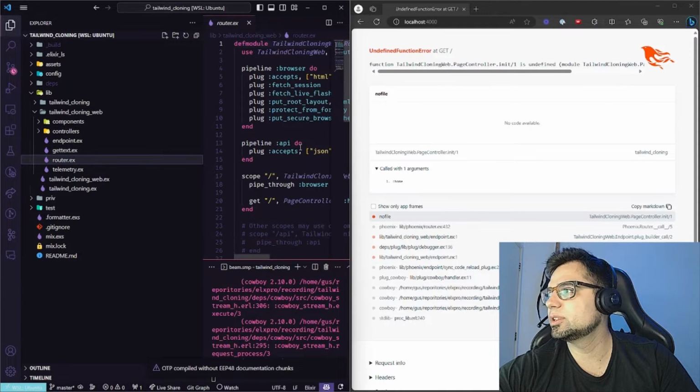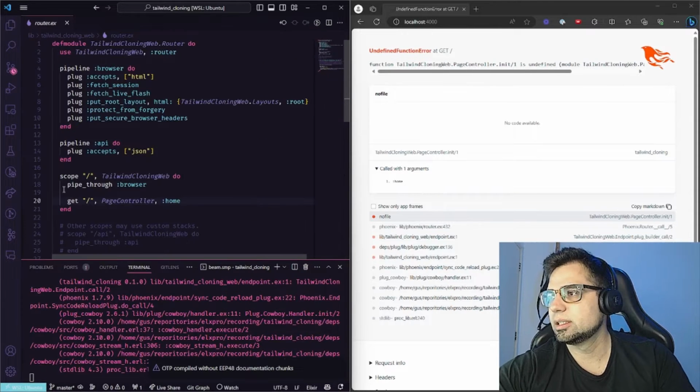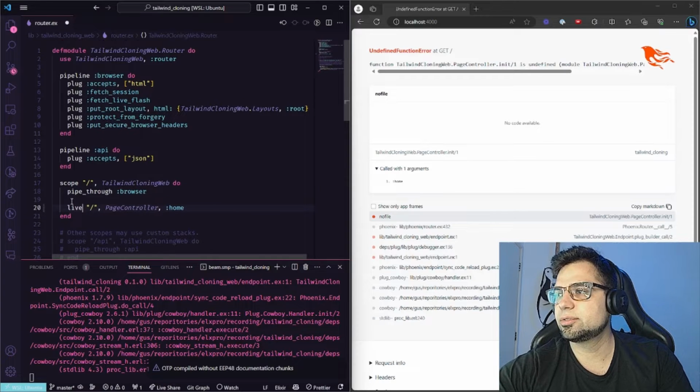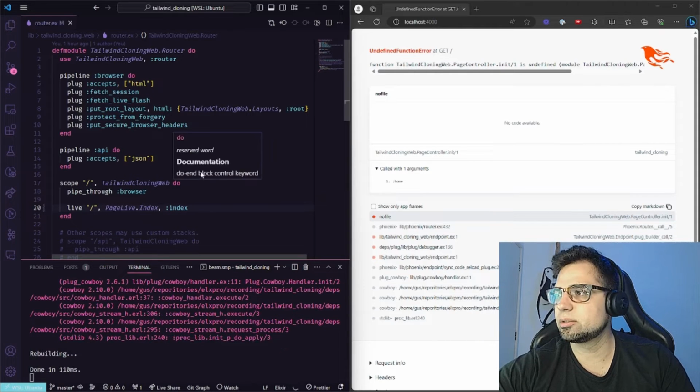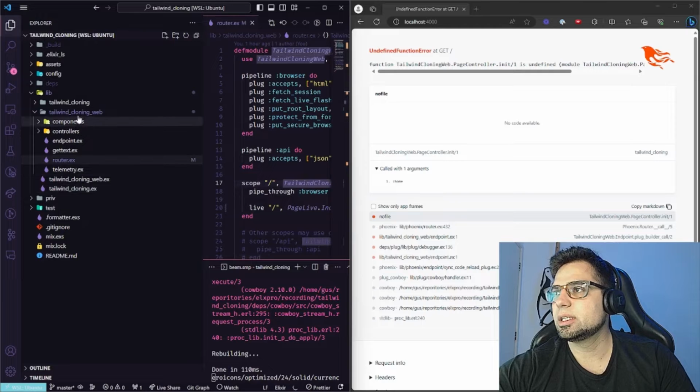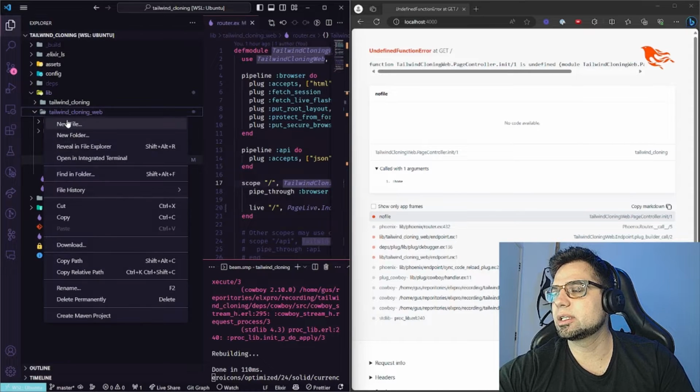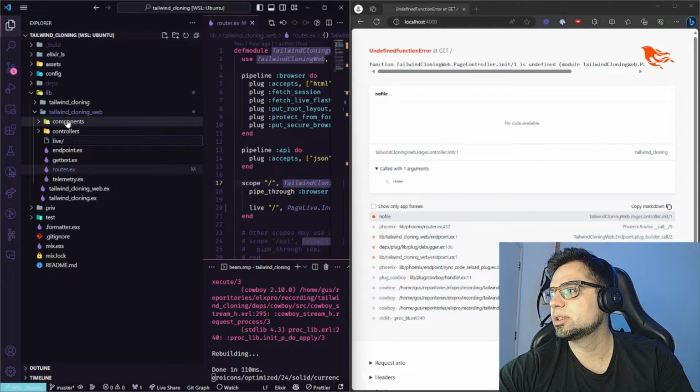We can come over here and say live, then page live, index and then index as well. I'm not going to have a router for now, and now we can come over here and say live page live index.ex.